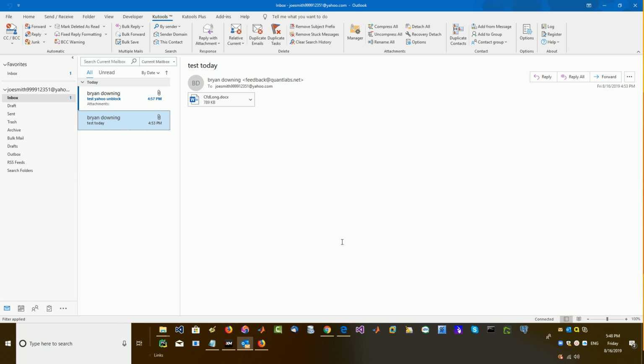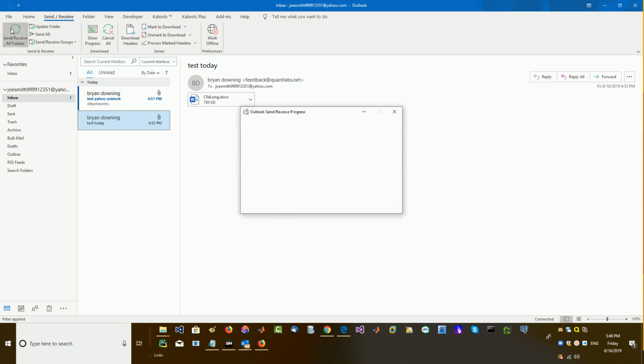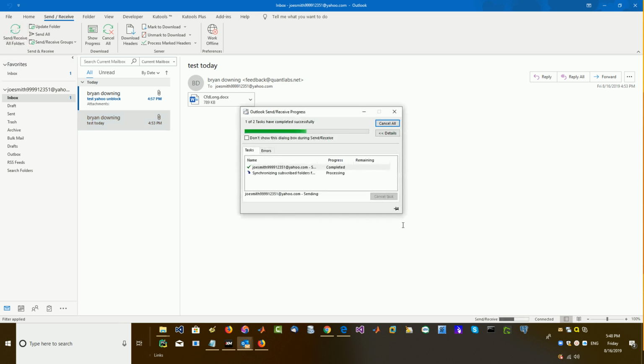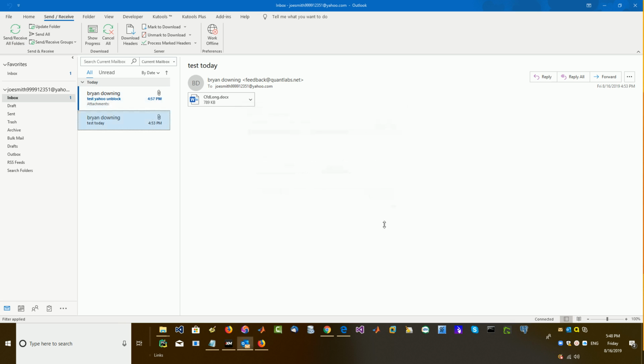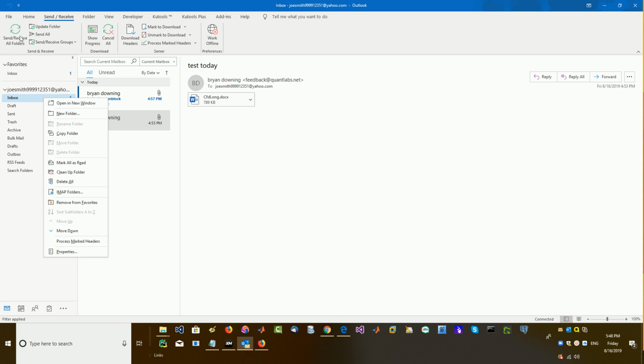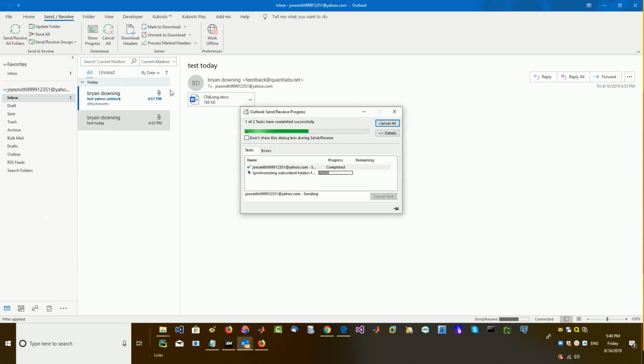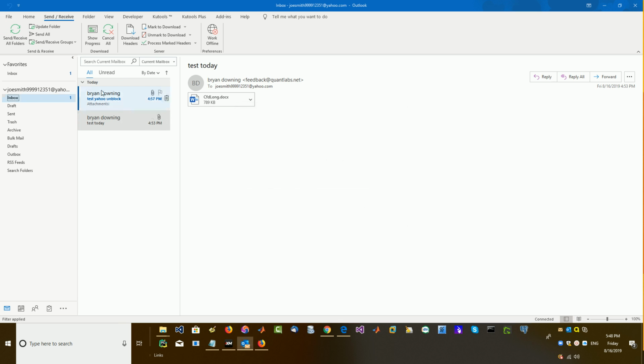And I am going to send. So that's being sent out. I'm not sure if I have this set up in Outlook to automatically receive the email, which you can easily do in your Outlook settings. And let's see here. Okay, it's synchronizing.